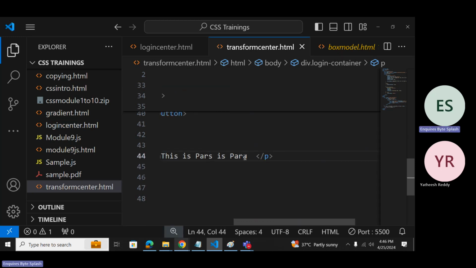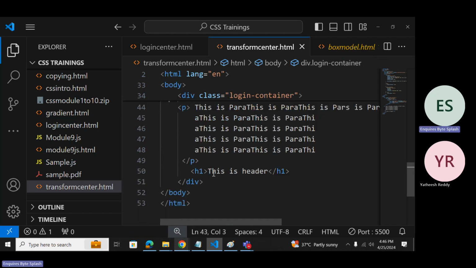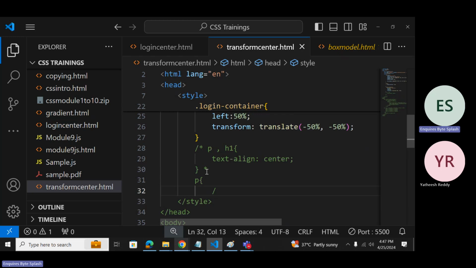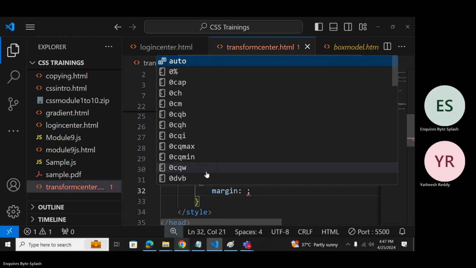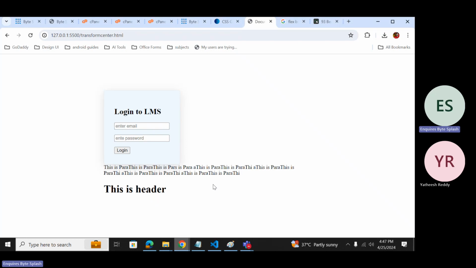I'll just copy this again. Just paste it. So we got this, right? So we use for para. So now remove this. So you know this now. Let it be. Now I use for para margin 0 auto. So this will also make it center.